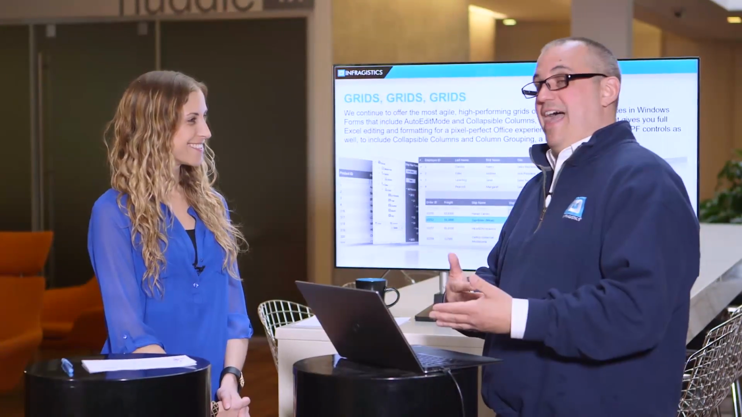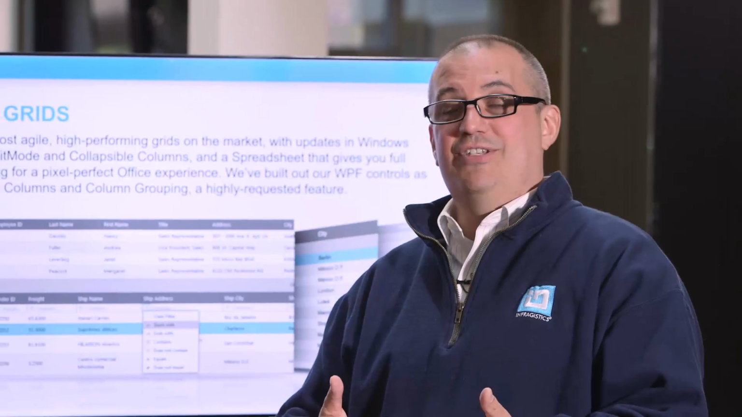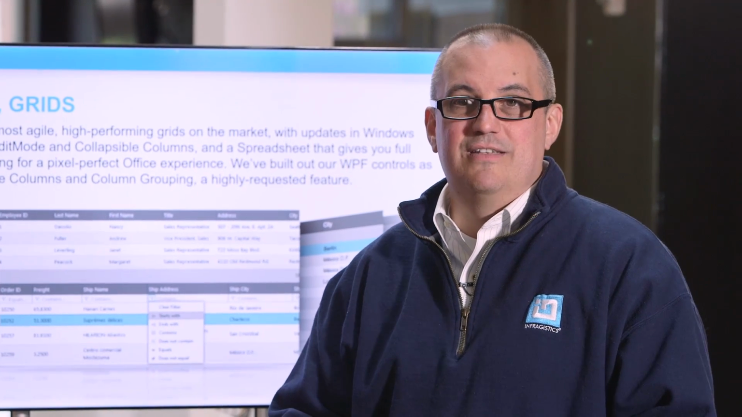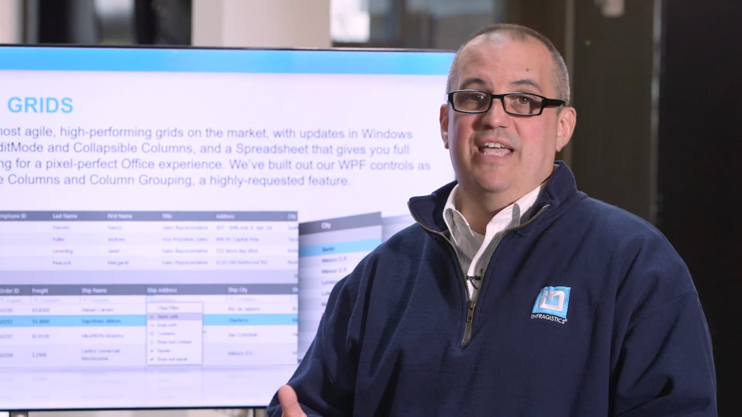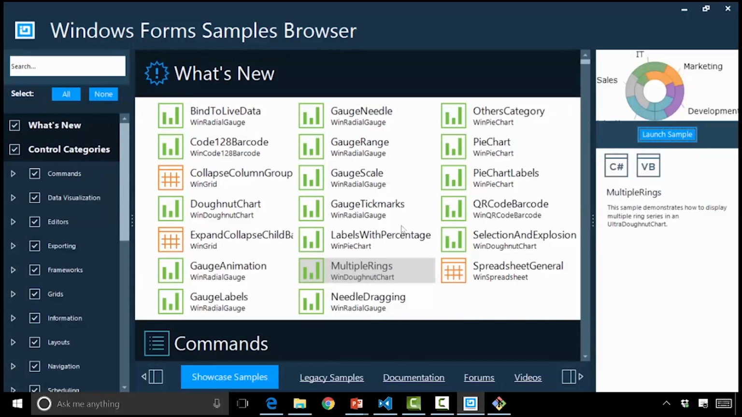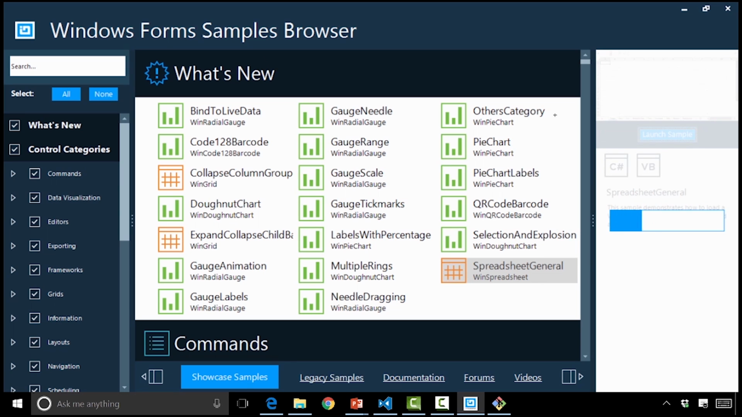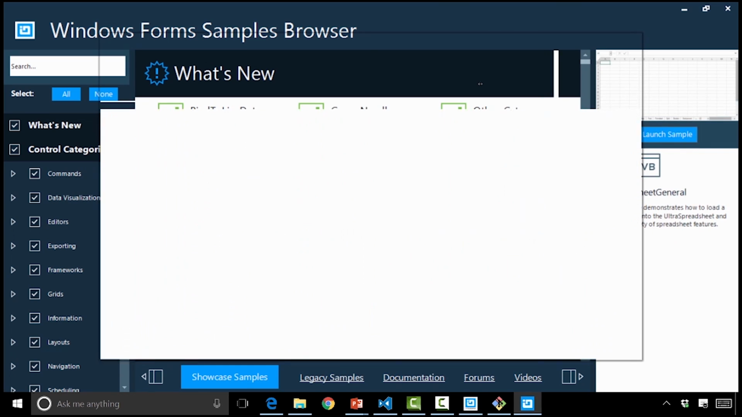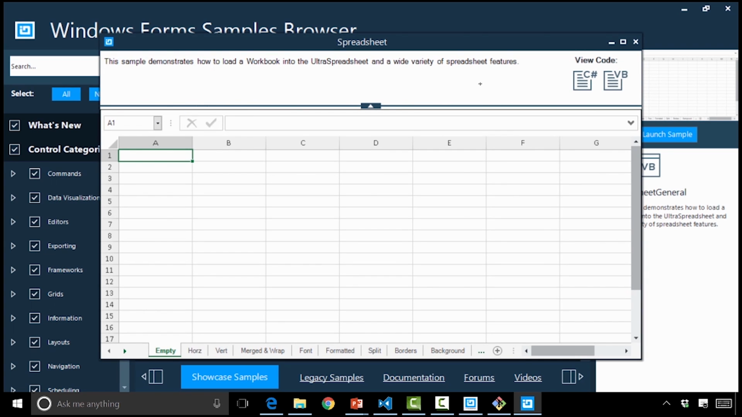So I'm going to show that, and a few other interesting features that we've added across the grids for WPF, Windows Forms, and Ignite UI. The first thing I want to show is the new spreadsheet grid in Windows Forms. This is the Windows Forms sample browser. Everyone's familiar with it. I'm going to launch the Spreadsheet Sample. This is very similar to the sample that we shipped earlier with 15.2 when this was really early. It was still sort of a CTP stage.